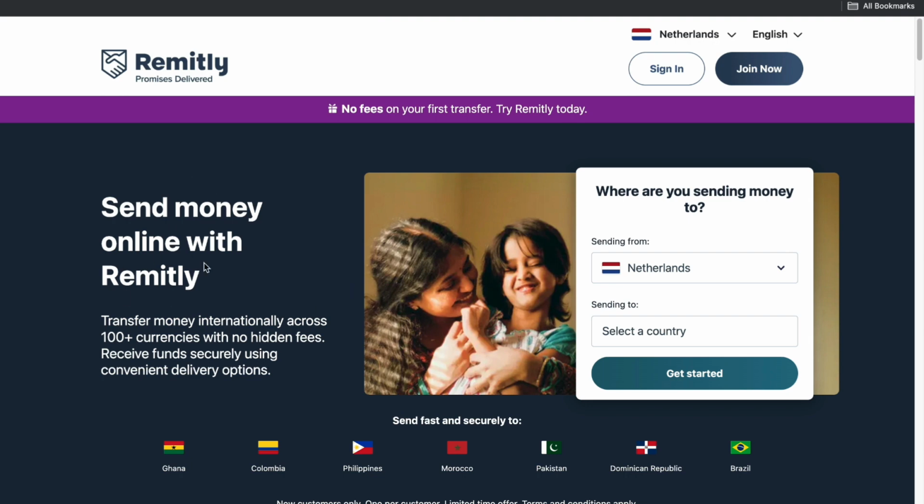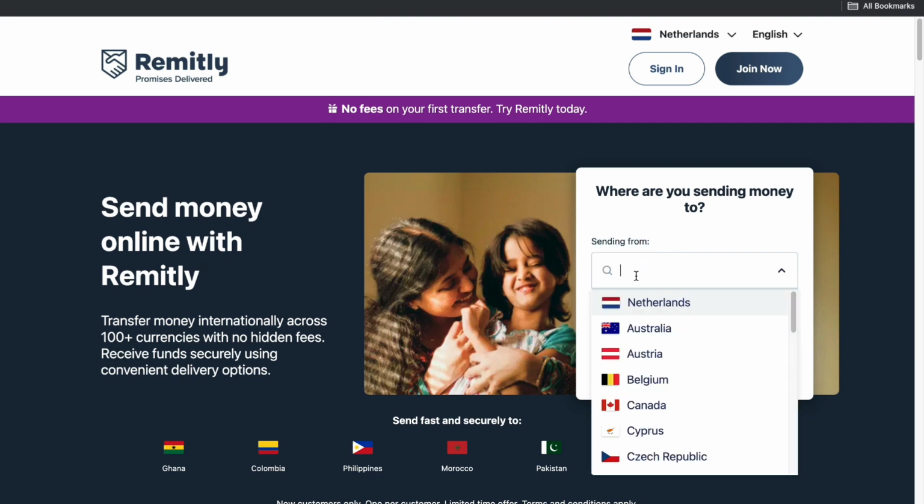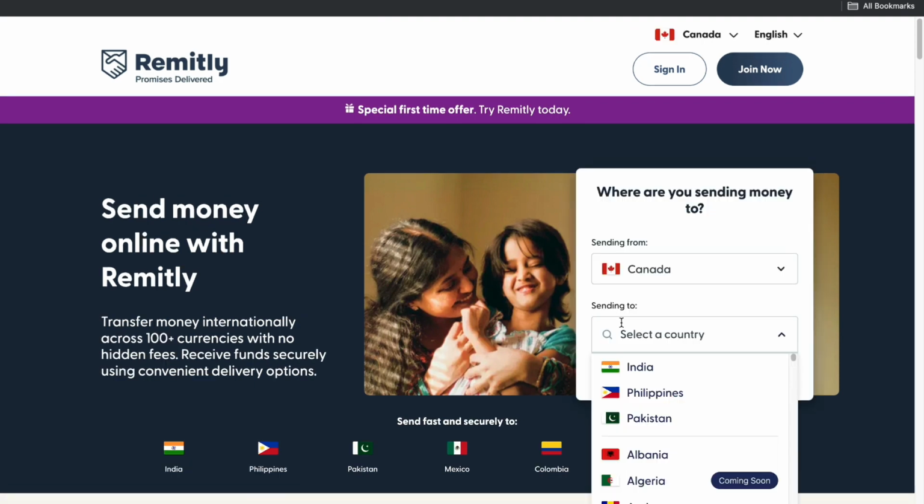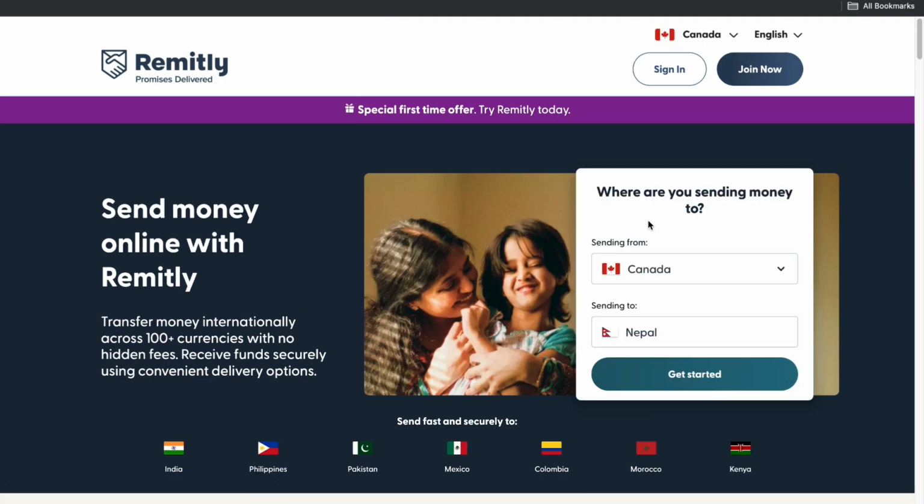So just go to the remitly.com website, then choose where you are sending it from. Here of course you want to select Canada. Then where you are sending it to, you want to type in Nepal. Make sure this says sending from Canada and sending to Nepal. Then click on get started.